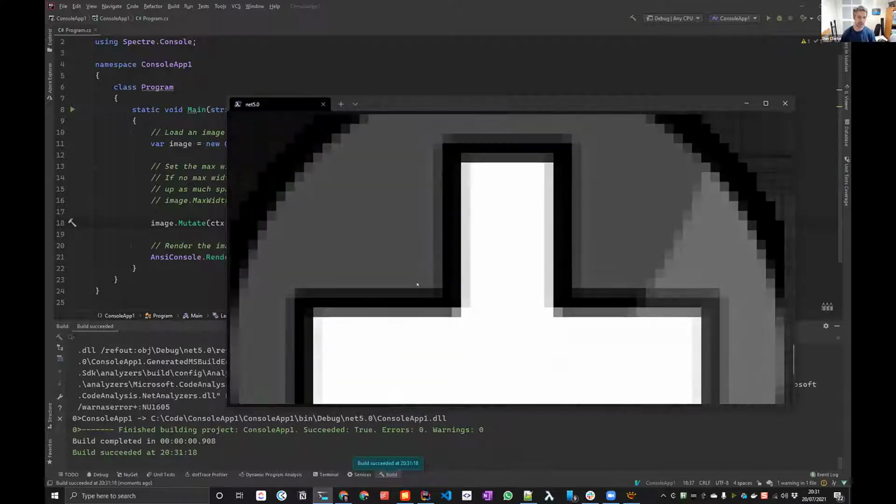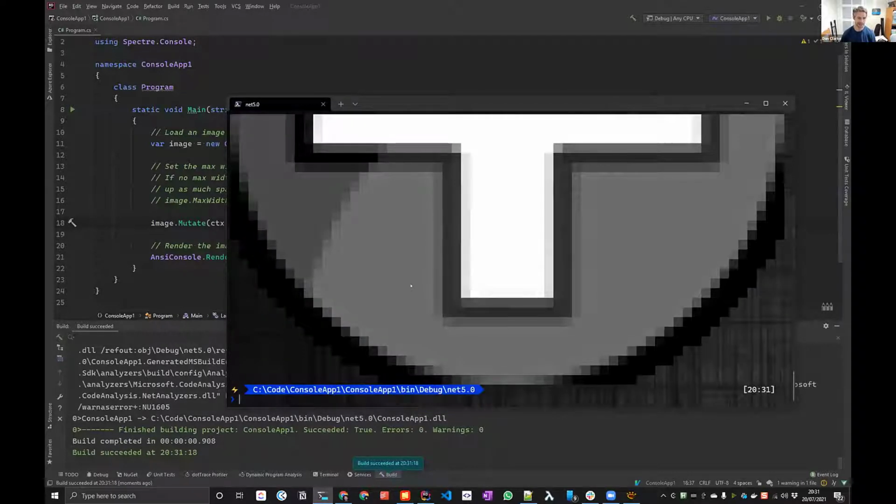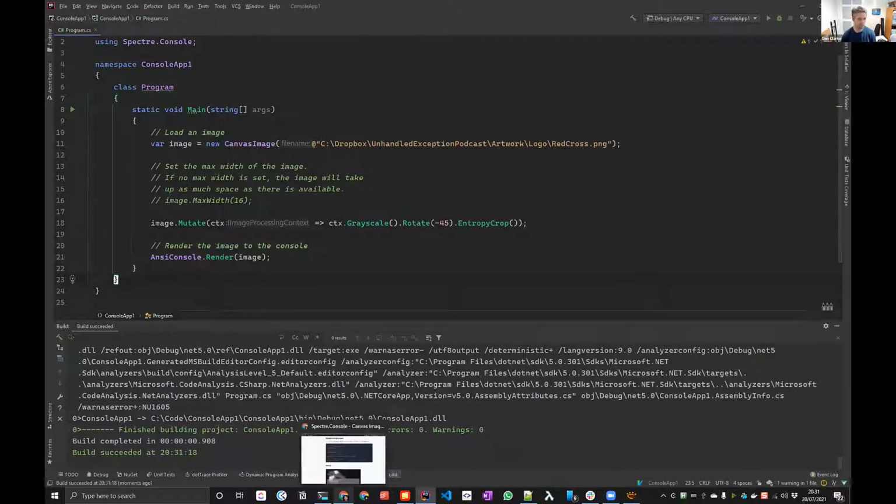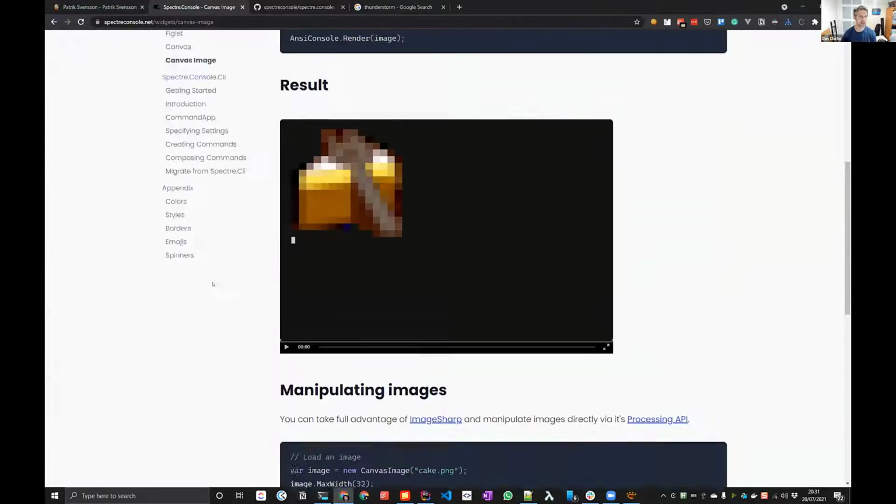Because it's grayscaled and it's rotated. So you can see that it's obviously leveraging a lot of the ImageSharp functionality. So yeah, it's pretty cool.